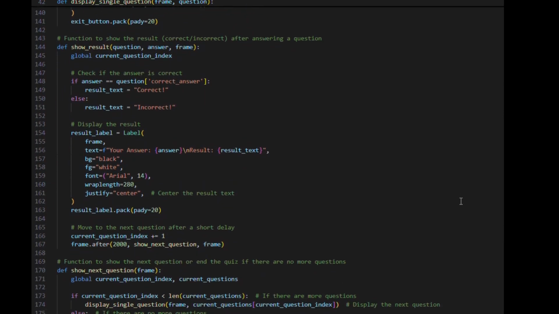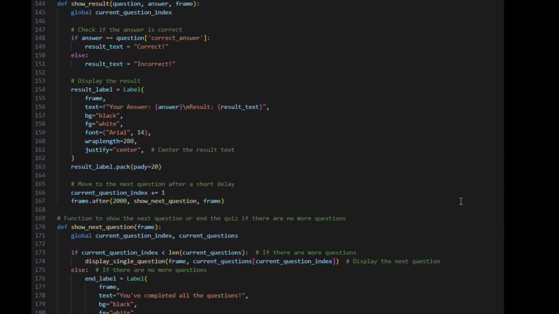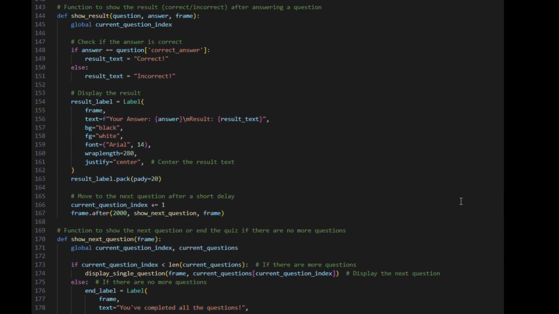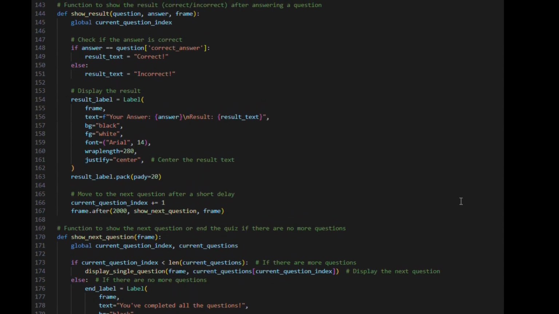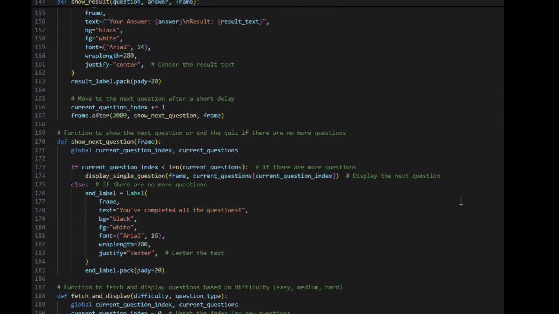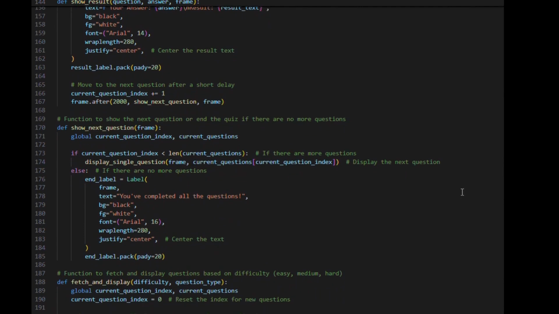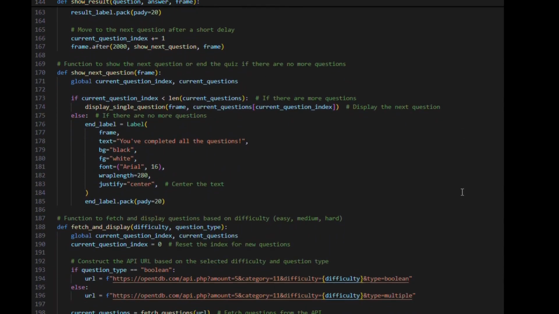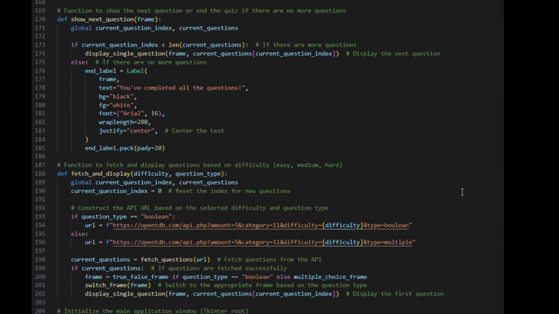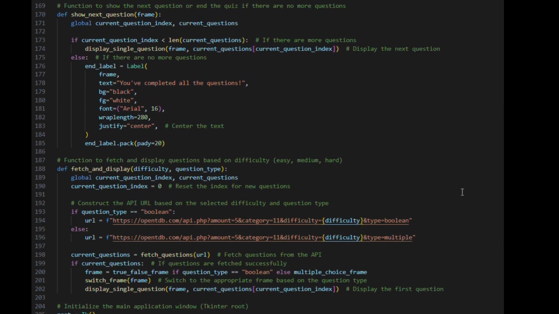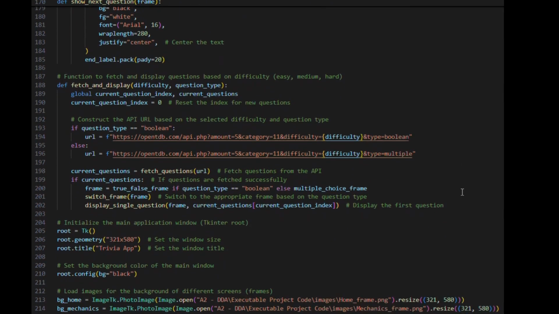Then there's a result button. I have used a result label that will show the results, whether the answer is correct or incorrect. I've added a function to move to the next question after a short delay. And here it will fetch the questions according to the difficulty level, easy, average, or hard.